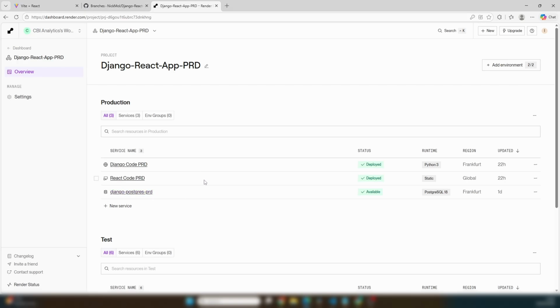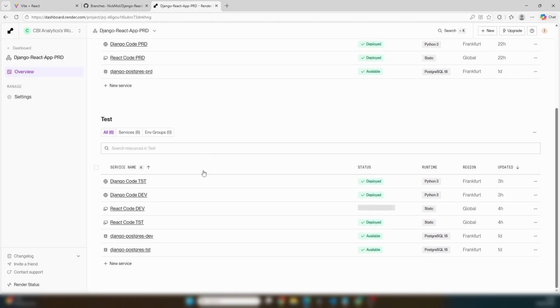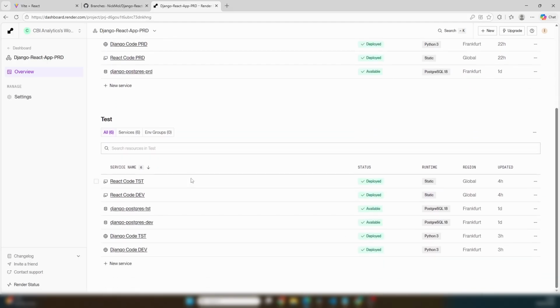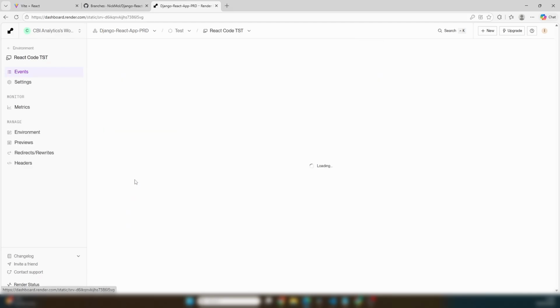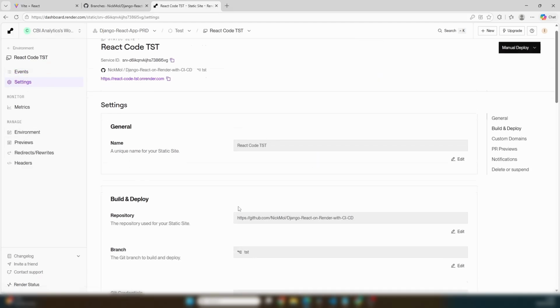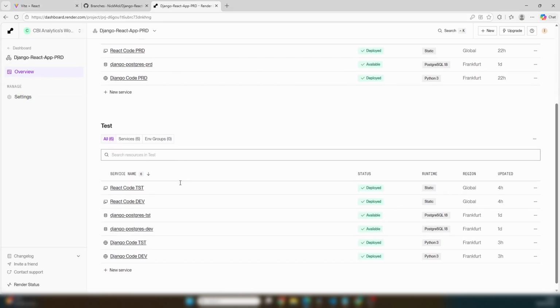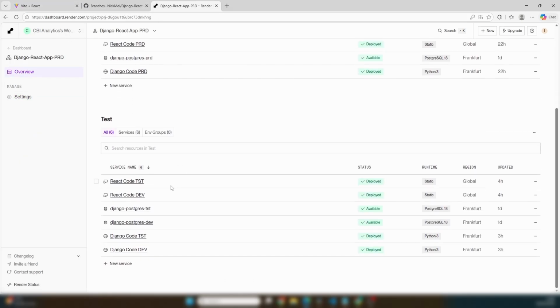Now, the setup is exactly the same for test and for dev. So in the other environment that we have here called test, we see that we have the React code of test and also the React code of dev, which are each respectively connected to the different branches of test and then to dev. And similarly to the production deployment, we also have the database for test and dev and the Django code for test and dev.